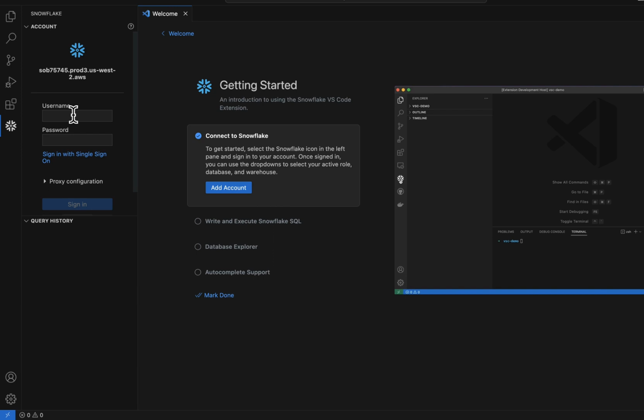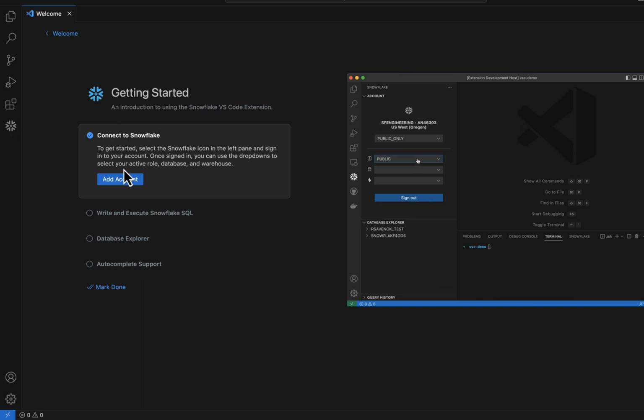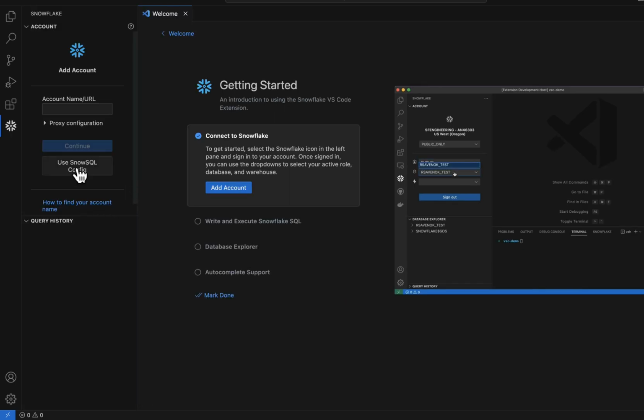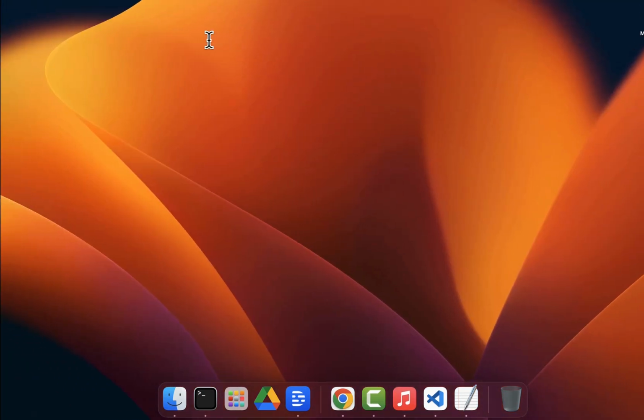But another way, which is really good, and hopefully you're taking advantage of this, if you have Visual Studio Code installed and you want to take advantage of SnowSQL configuration, is let's go back here. Let me add a new account. And in this case, I'm going to use the SnowSQL config. You don't have to manually do this. This is going to point to the SnowSQL config path where you have the SnowSQL. It will read the configurations that you have installed.